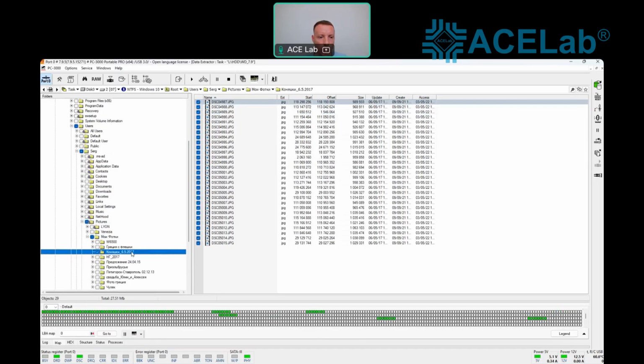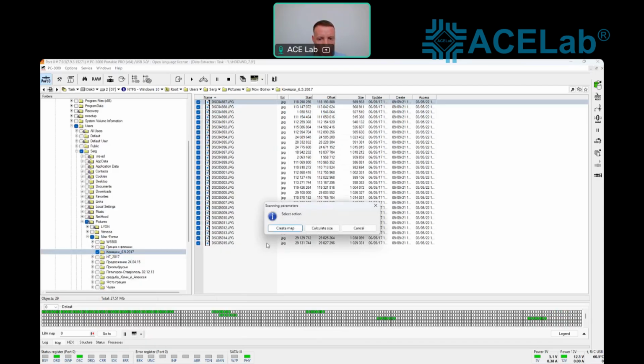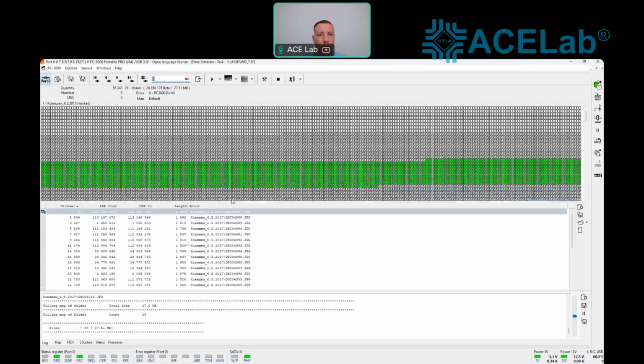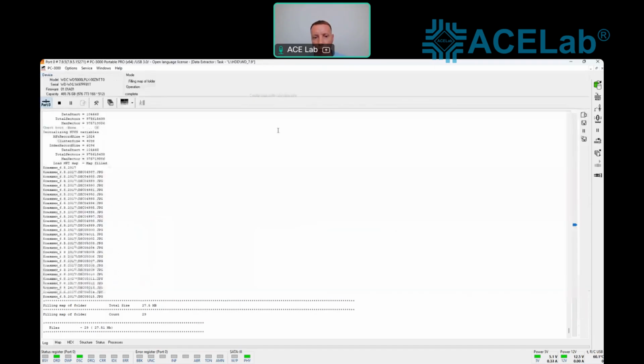First of all, I need to select some part of files, and I need to create map of folders and files. Here it's some small size, of course, of data, but actually it doesn't matter. I'm just doing it for saving some time. And then the option which we have right now is to create the map using the cylinders info.